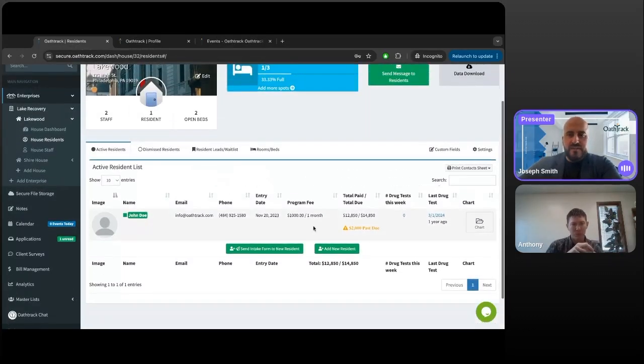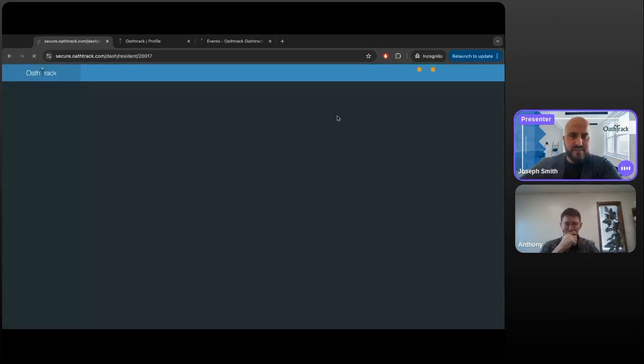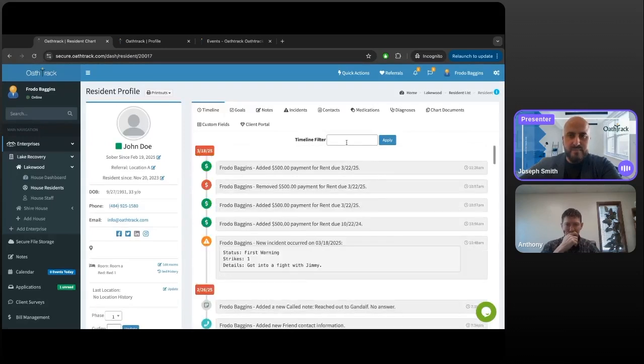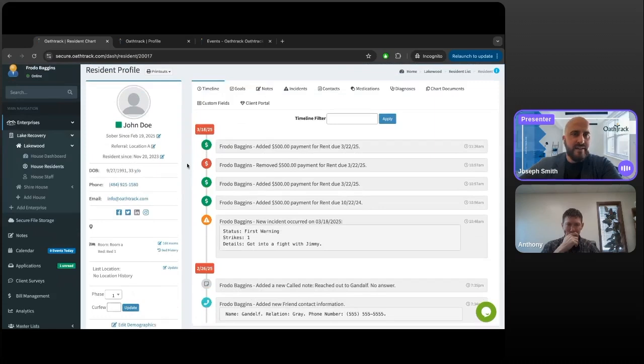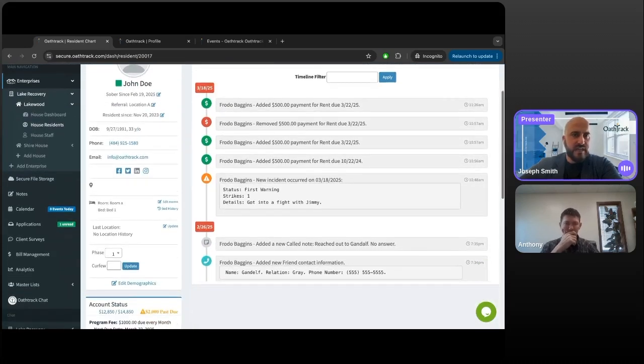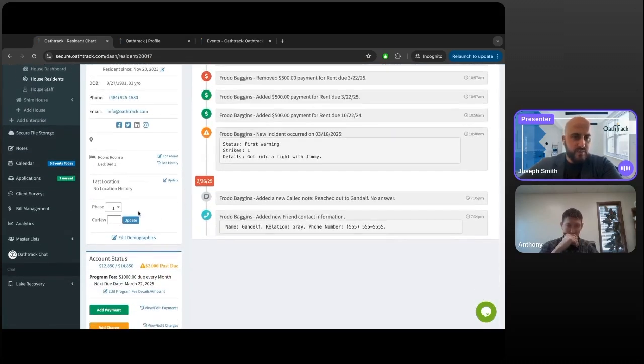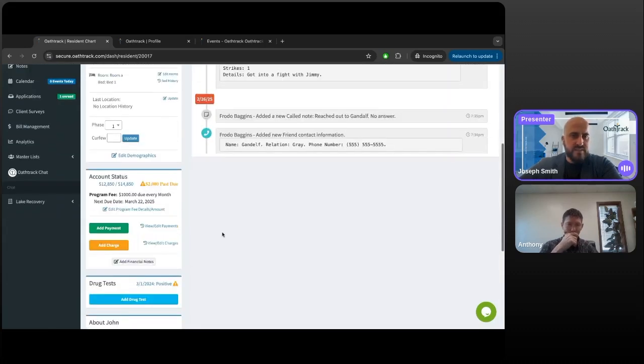Now, if we move to the resident chart, I can see their recent drug tests as well as their account status. Let me go into this resident chart. So this is for John Doe. I can see a quick timeline of all of the events that have occurred for this resident. I can apply filters as well. I can see their demographic information, their name, contact information, the sobriety date, the referral, the residence, which bed they're a part of, last location, as well as which phase they're on, curfew, as well as their account status.